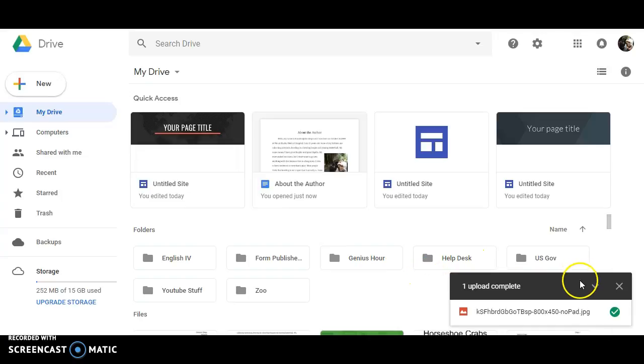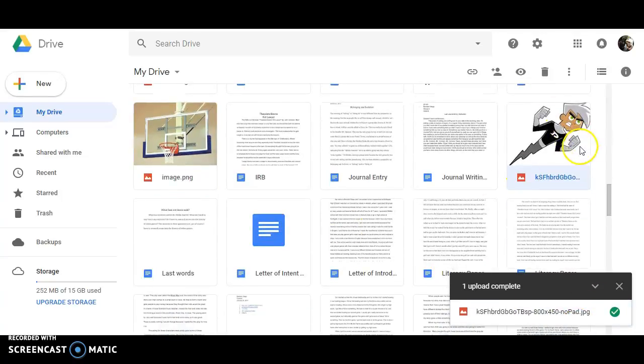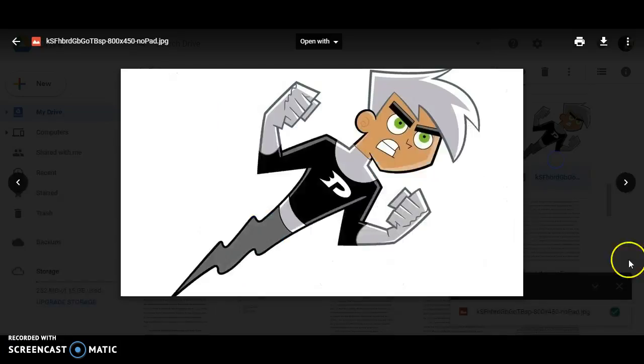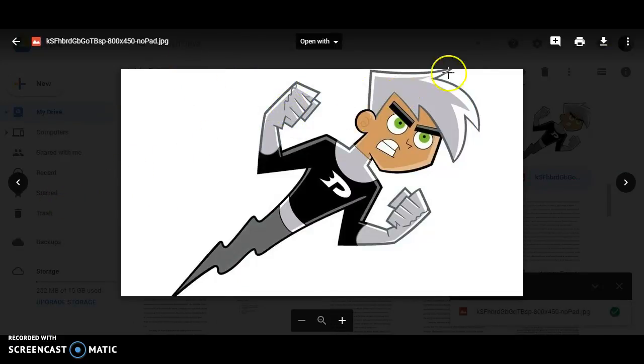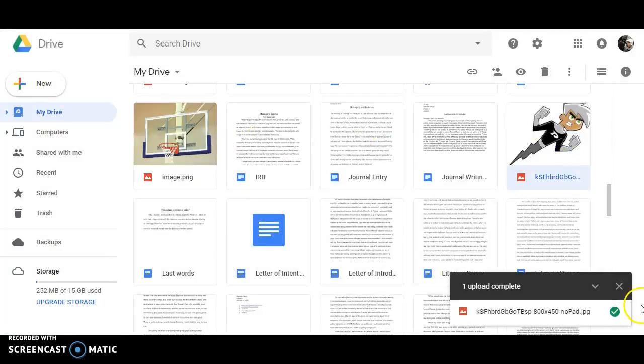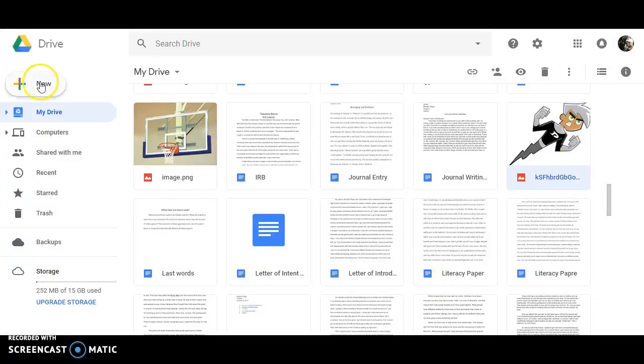downloading, and then it will be complete, and you can search for it, and it will be right there. You can press on it, and it should show up as a picture. Print it, add a comment to it, download it, even though it should already be on your computer.